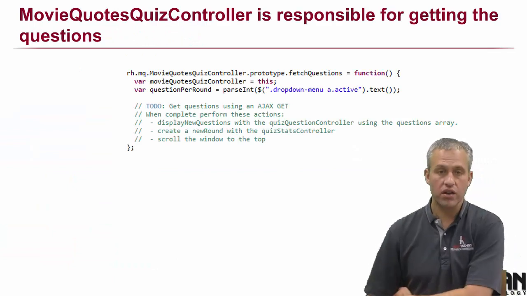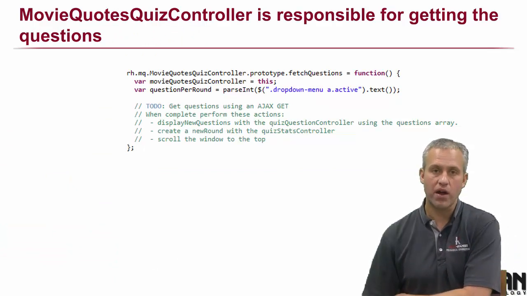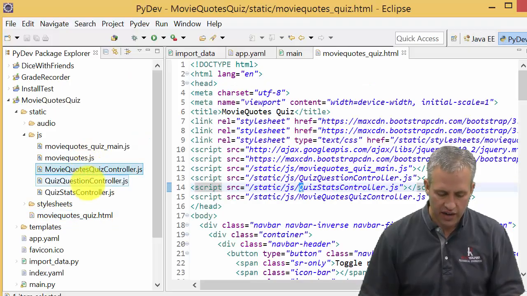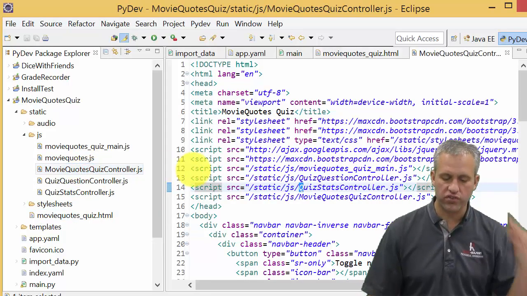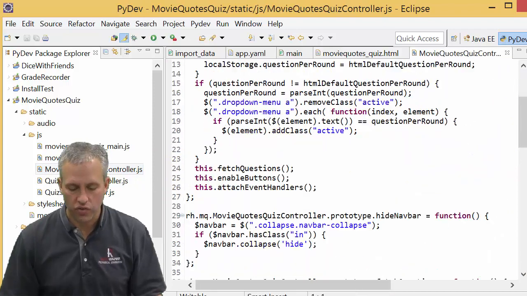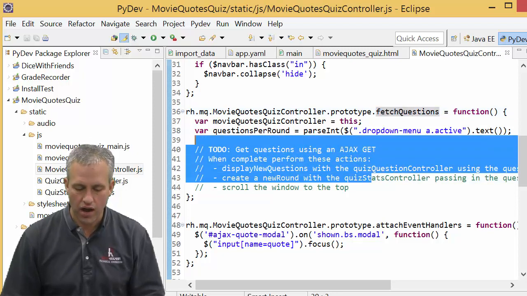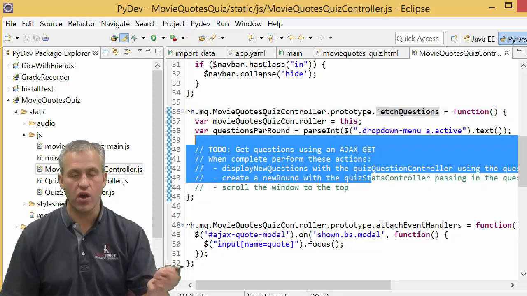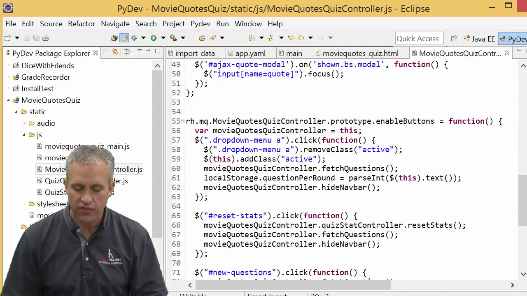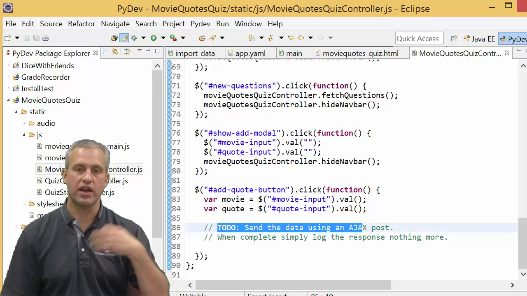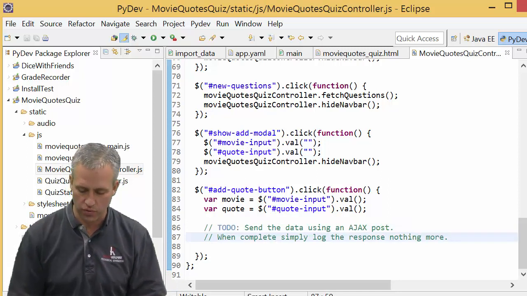So that's the breakdown. Let's go ahead and start by opening up the MovieQuotes Quiz Controller. He's in the static area. This is kind of the high-level guy, and these are the to-dos we're going to be looking for now. You can see that there's a to-do for actually getting the questions. We're going to do that next time. And then if you keep scrolling down, there's eventually a to-do for doing an Ajax post to insert a MovieQuote.